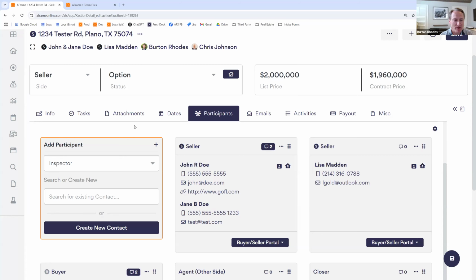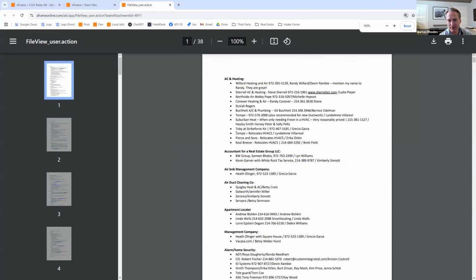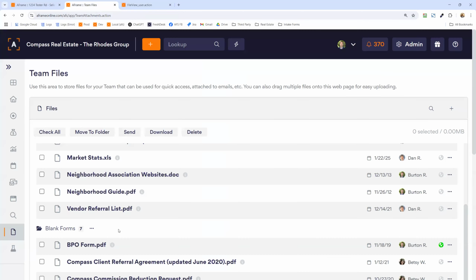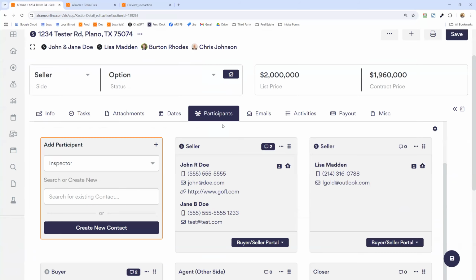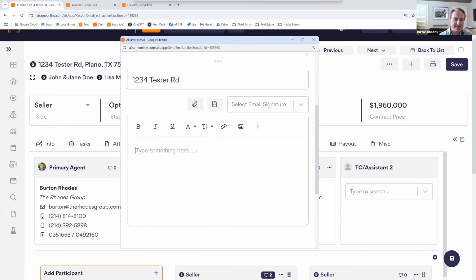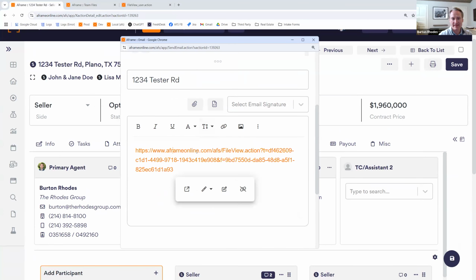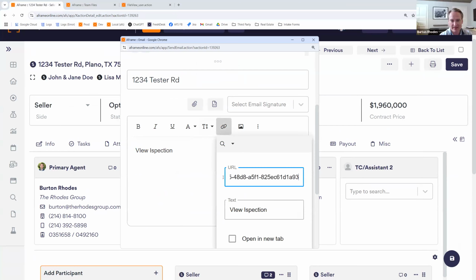And just so you understand what Morgan was alluding to, if you have a neighborhood, a great example is this vendor referral list. If you had uploaded this, you can actually make this public, and then it has a public link, and you could put that link inside an email template. So it's not attached anymore. That link's long, but you could make it more like view inspectors that we like, and then add the link that way.